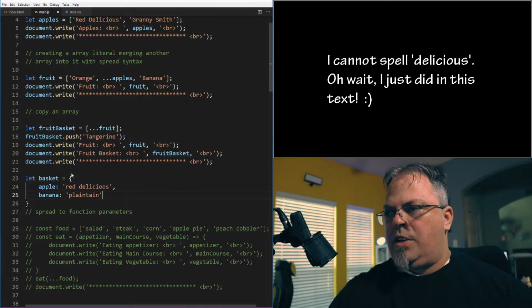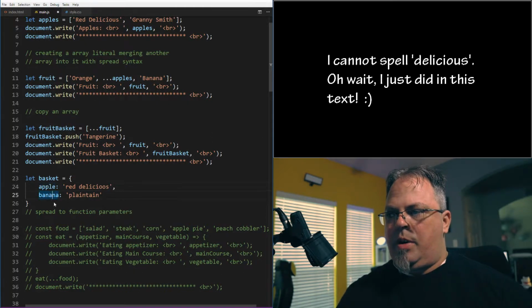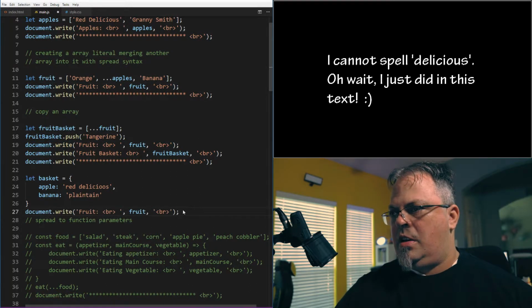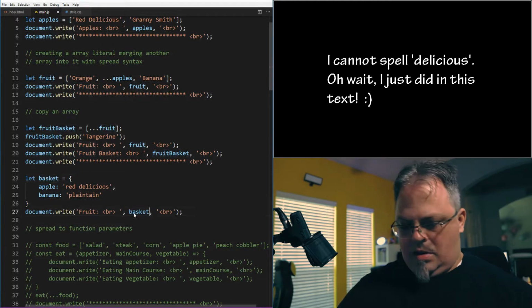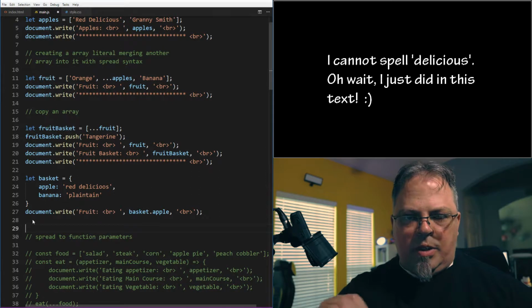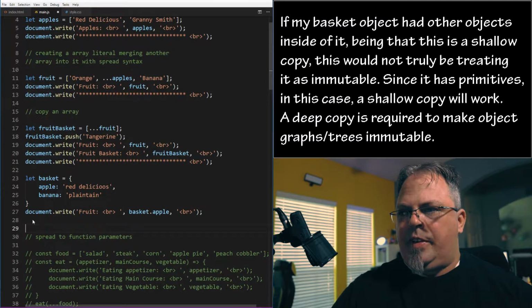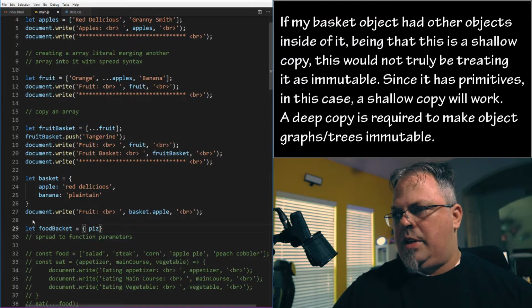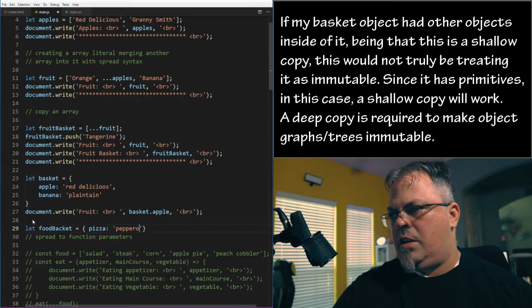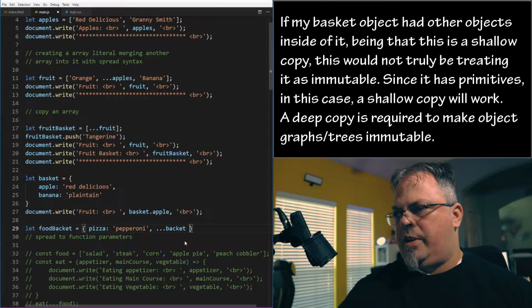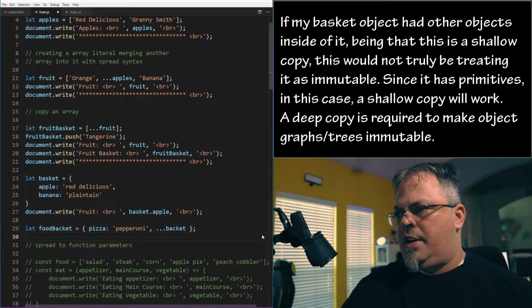I forget. Okay, so I have this basket object. It has an apple property and a banana property. Let's see if we can write it out. Basket dot apple. Now let's create a new variable. I don't want to change my basket object. I want it to be immutable, in other words, it can't change. I want to create a new object and put new values there. So I'm going to create a food basket, and I want pizza with pepperoni, and I want the other basket to be copied into there. All right, let's write some of that out.